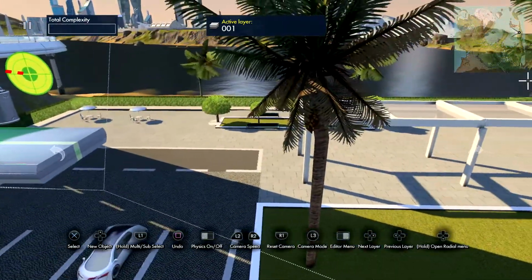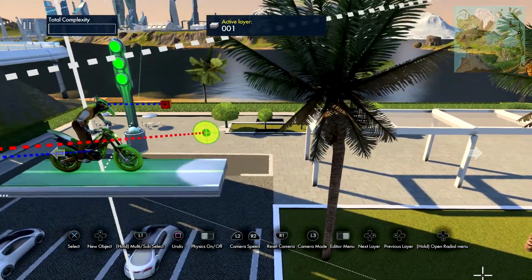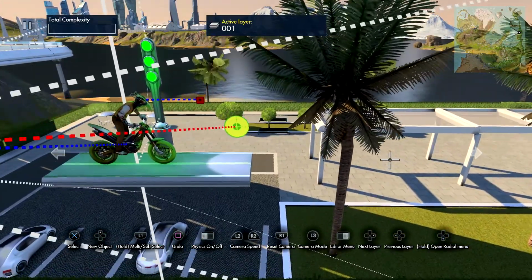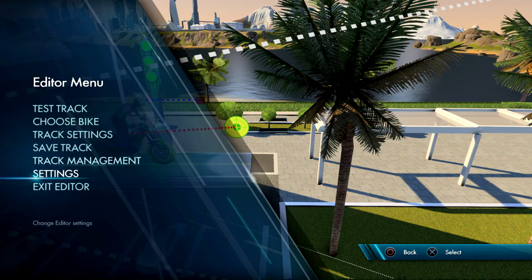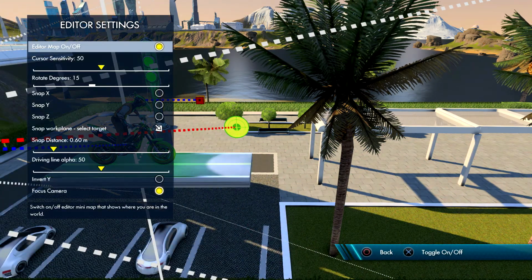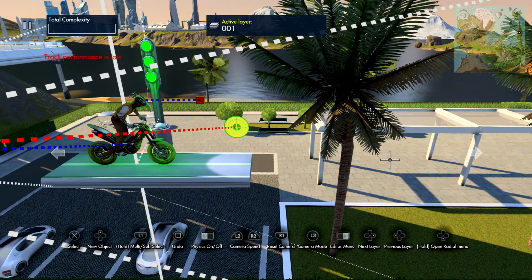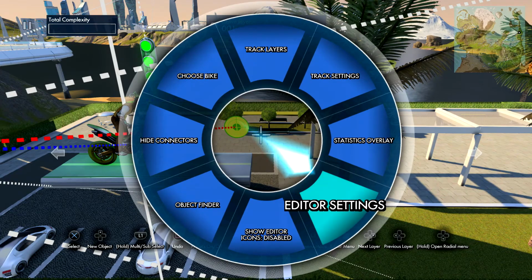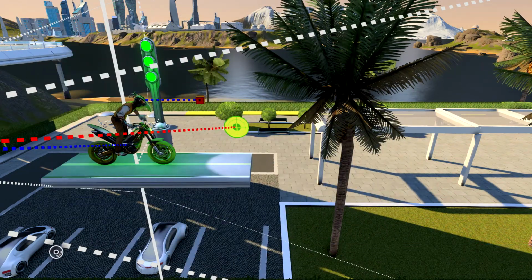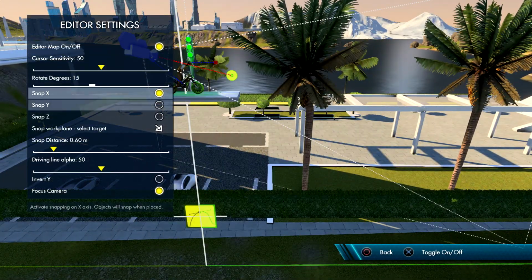So what you want to do is to enable the grid snapping. Now the grid snapping is kind of annoying to get to if you don't know how to do it fast. You have to go into the options, then settings, and then editor settings, and here are the settings for that. But there's a faster way to do it, which is to just hold down on the D-pad and go to editor settings, like that. So when I want to enable grid snapping, that's how I get there.